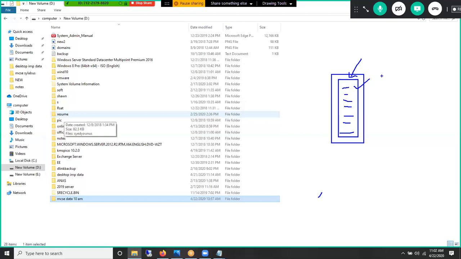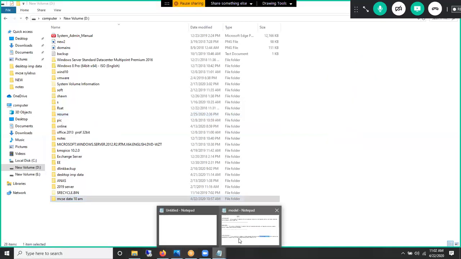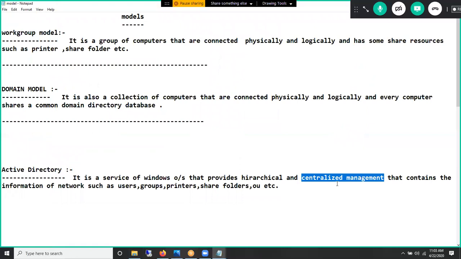Active Directory also maintains information about printers, groups, and different objects. So Active Directory is a service of the Windows operating system that provides hierarchical and centralized management and contains information about the network, such as users, groups, printers, shares, OUs, computers, etc. And one more thing: I'm not going to finish Active Directory today.